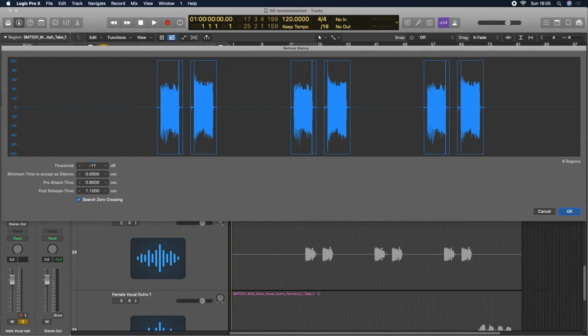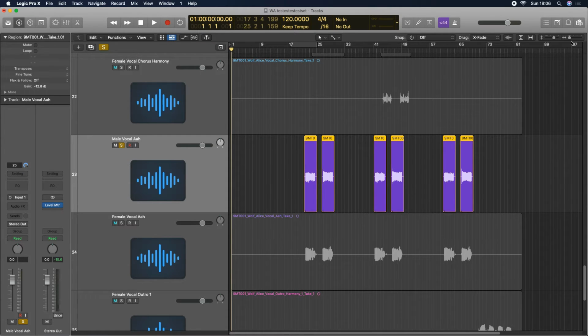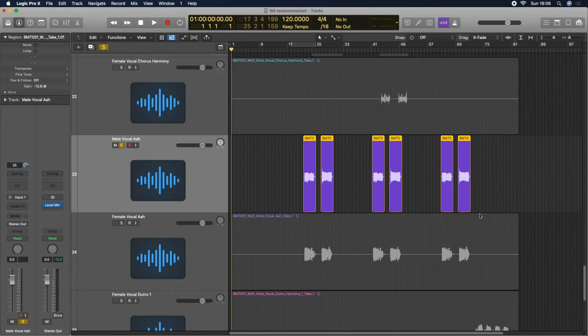So there we go. I set the threshold, how much I want to let through, and I play with the attack and release time so there's a bit of room at the beginning and end of the transients. Click OK and apply that. Very cool. So there it is. There's a cut up. We've got those vocal transients.